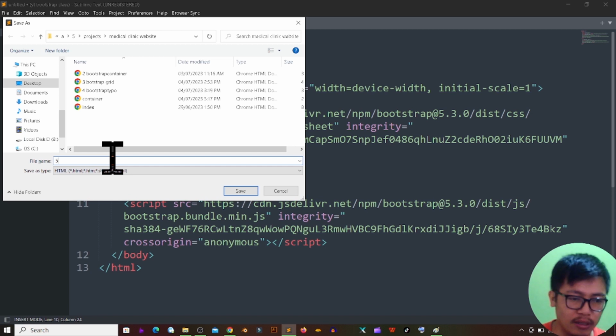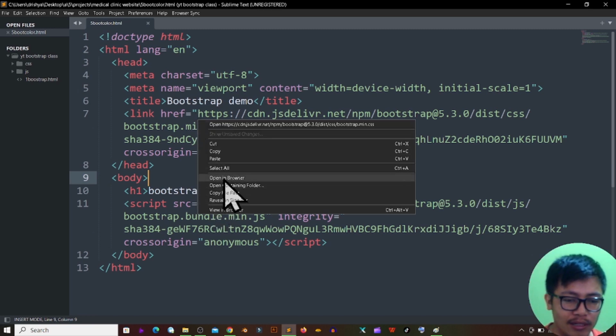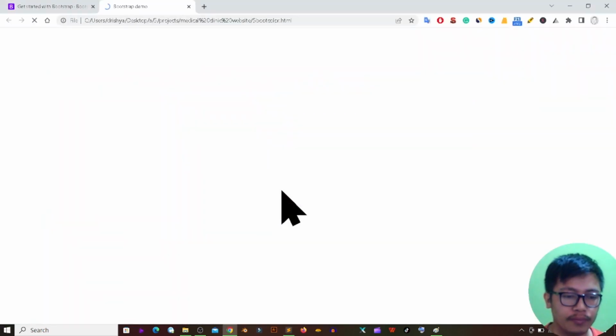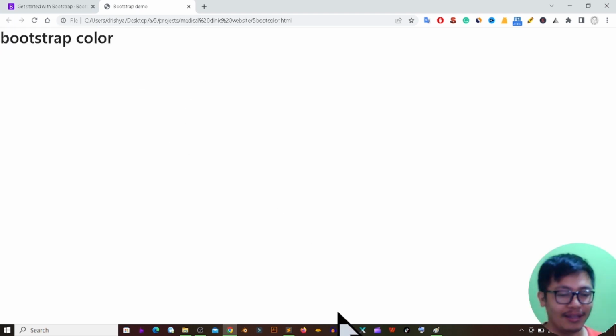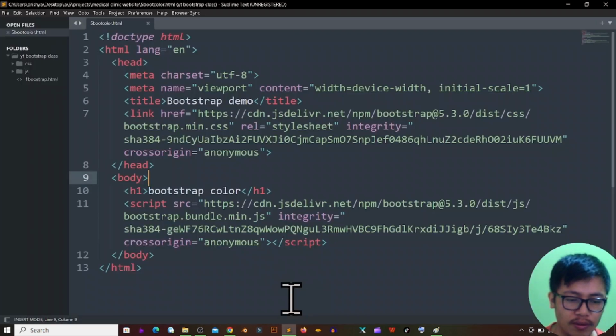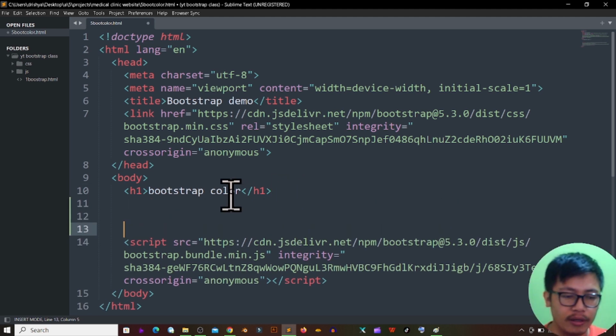So I am giving the file name bootcolor.html. After that, I am going to right click and click on open in browser. Now you can see it is showing me Bootstrap color. It means it is working. All right, so now let's start to use the Bootstrap color here.